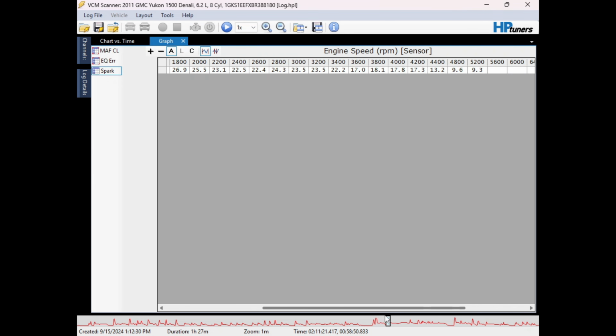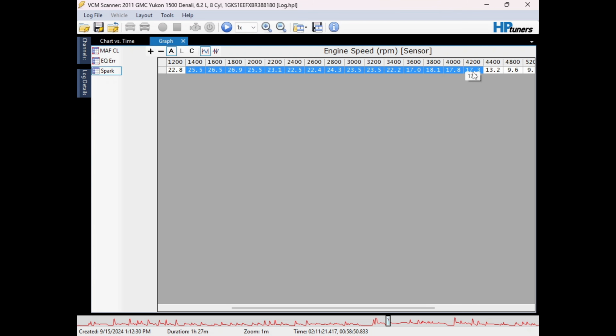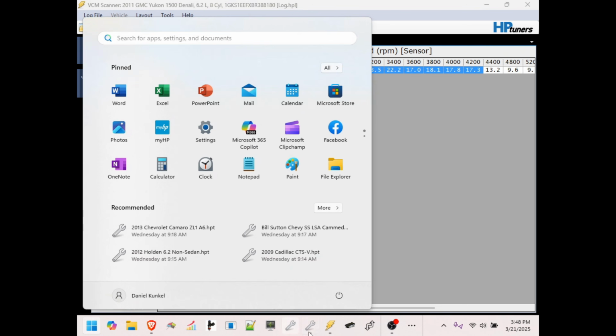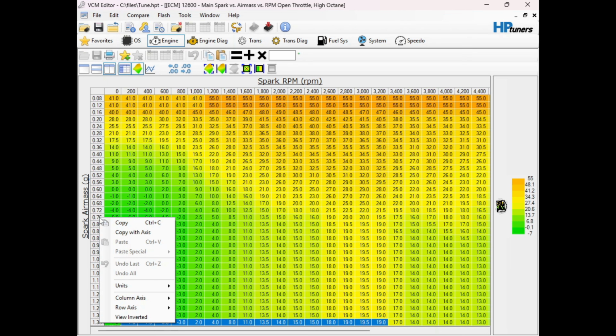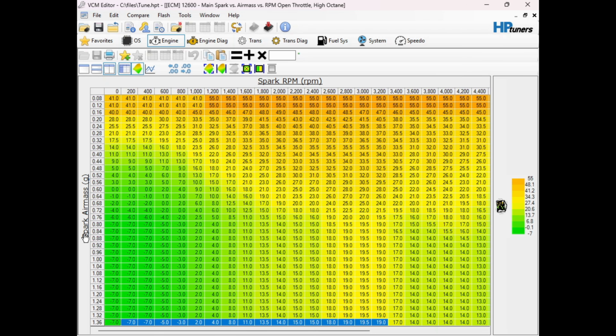We're done, right? No, we're not, because this is a two-dimensional chart and we need a three-dimensional chart with all of the rows. So how do we do that? Glad you asked. We're going to right click the rows and we're going to do row axis, copy labels. Now this says spark air mass, but spark air mass is just the label. This is really cylinder air mass, which is a calculation based off of the MAF grams per second and also the virtual VE or perhaps VE grams per second. Based off of the grams per second, the ECM goes through a calculation to determine how many actual grams of air are in the piston or in the cylinder for this combustion event.